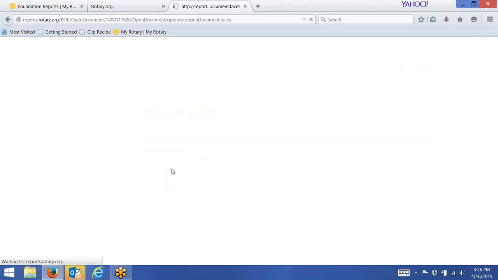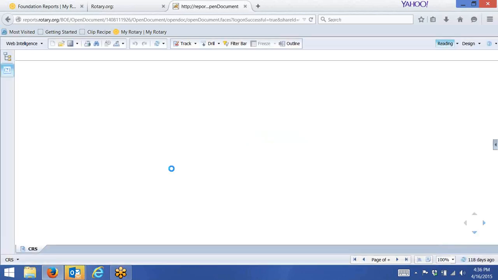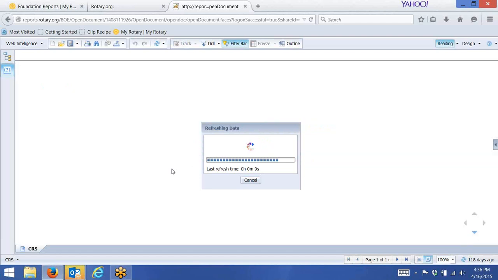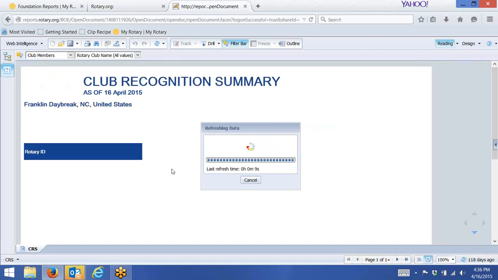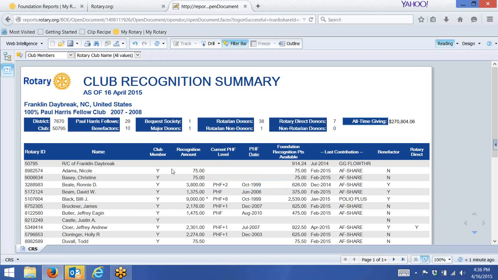another screen that you will have to manipulate in order to get in. It wants to know what year you're looking at. So you may, in fact, go back and look at another year, or perhaps the beginning of the year. So you can see somebody's giving at the beginning of the year if your foundation chair wants to know where they started. Here's the Rotary Club of Franklin Daybreak.